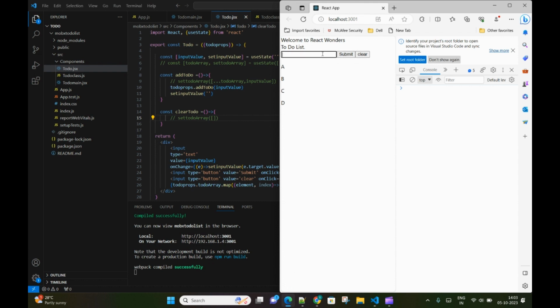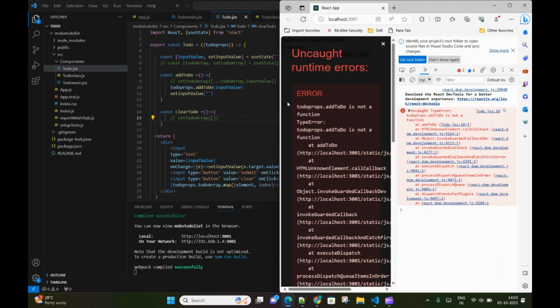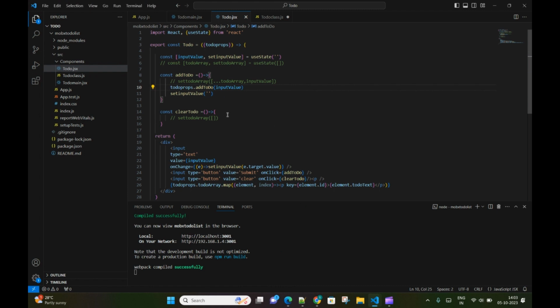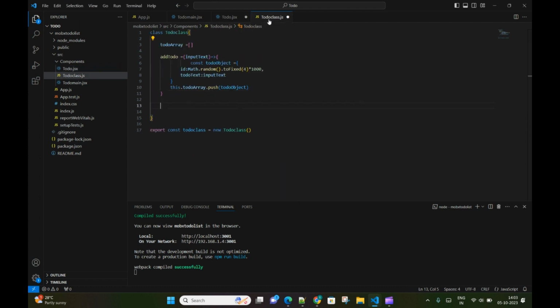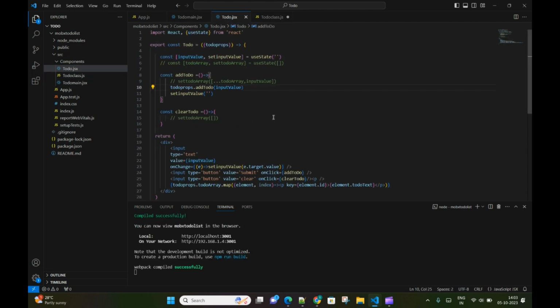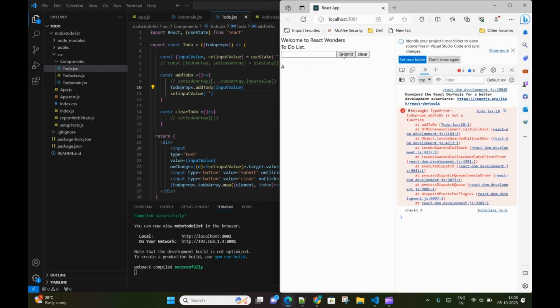So we can see, yes, it's breaking because we have not changed the name properly. The addToDo method here, the D is in small letter, as we can see it is defined in the class file as toDo. So let's test it again. If it's working fine now, you're able to add the to-do item.